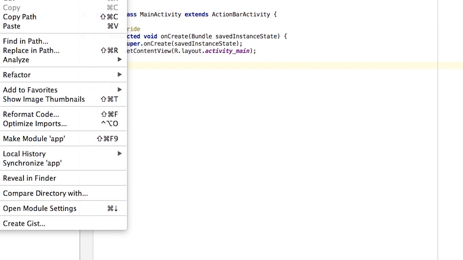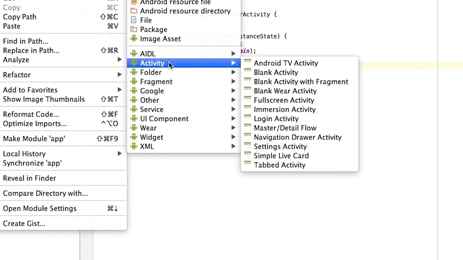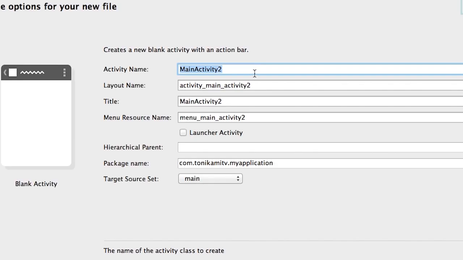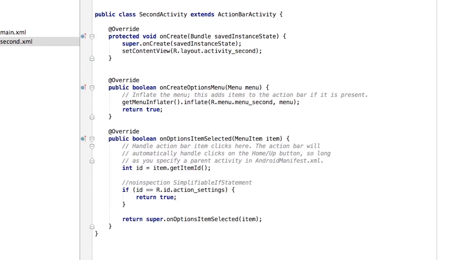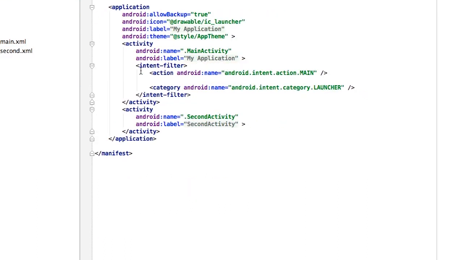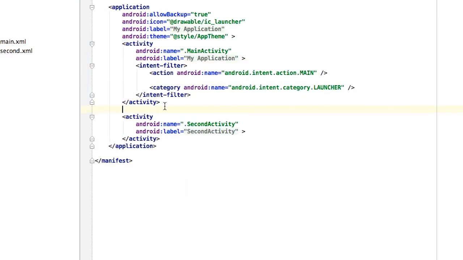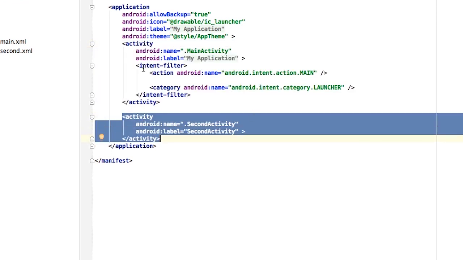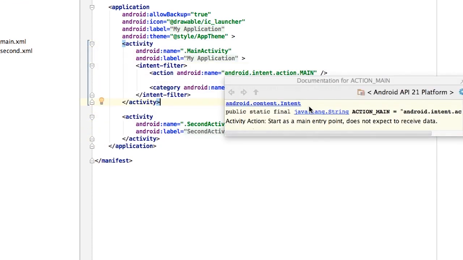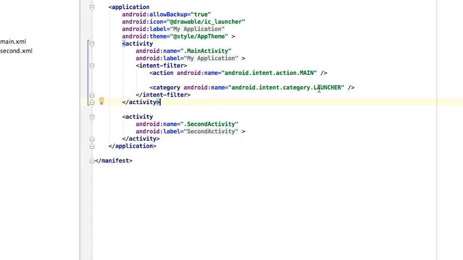Create another activity by right-clicking on the app folder and then selecting New Blank Activity. Name it Second Activity. Now, how does an Android device determine which activity to run first? Head over to the manifest. You can see both activities, the main activity and the second activity. You should notice the main activity has an extra few lines of instructions. Hover over them to get more details. They essentially tell any device running your app which activity to run first.